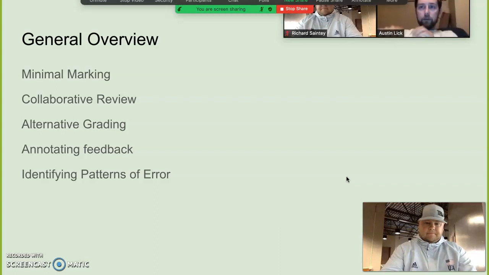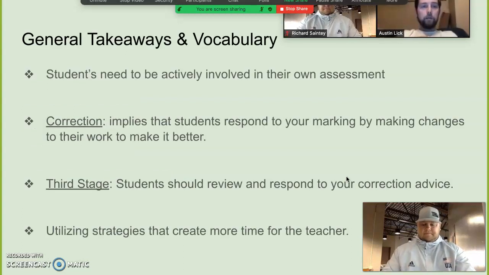So with that, my first slide is going to be looking at takeaways and vocabulary. Students need to be actively involved in their own assessment is what we took away from the chapter. I related to this a lot because it just seems like as a teacher, we are spending so much time correcting and grading, and it takes away from planning as well. So with that, let's go over a few terms here.